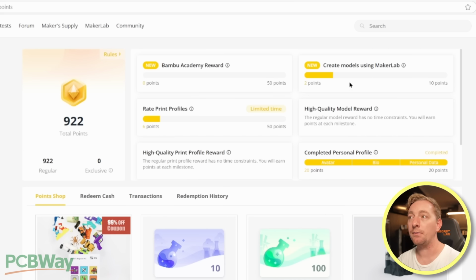You can get points simply for creating models in MakerWorld. So there you go. I've already got 2 points there. They have an Academy of Reward system, so you can do a course on the Bambu Lab A1 Mini currently. It will go through just basic how to use the printer and more advanced stuff. And once you complete that, you get 50 points.